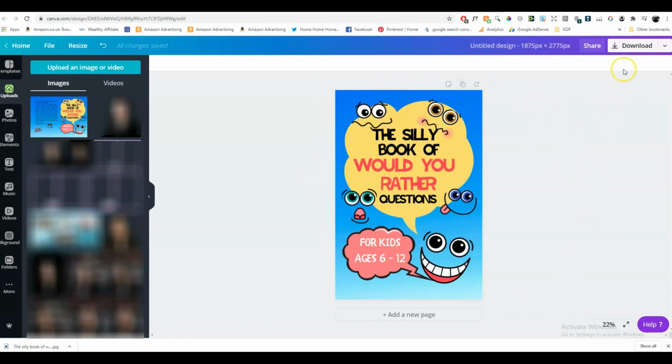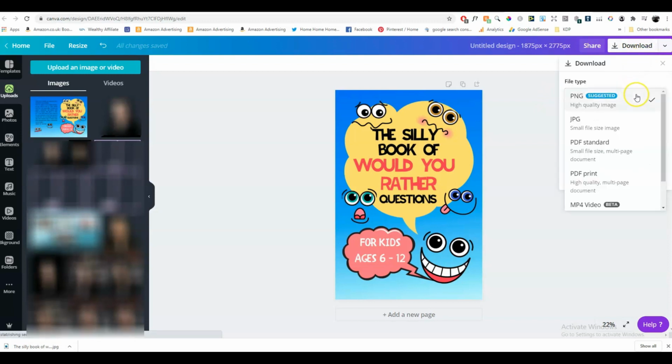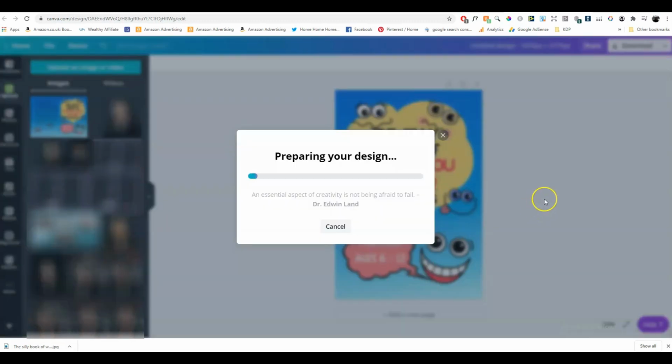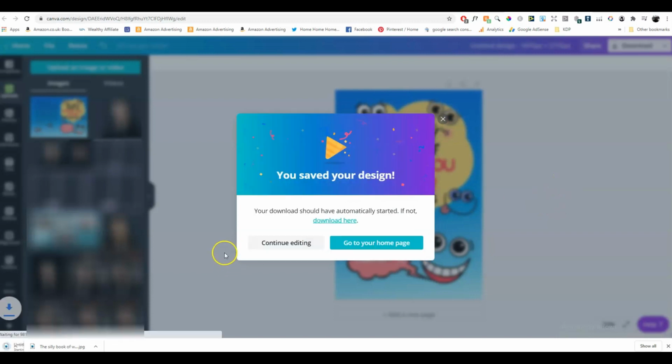And now we can save this. We download it, and that will be the cover. We download it as a JPEG again, not as a PDF. And this will be our cover for our ebook. So save this on your computer somewhere, and we will use that as the cover.